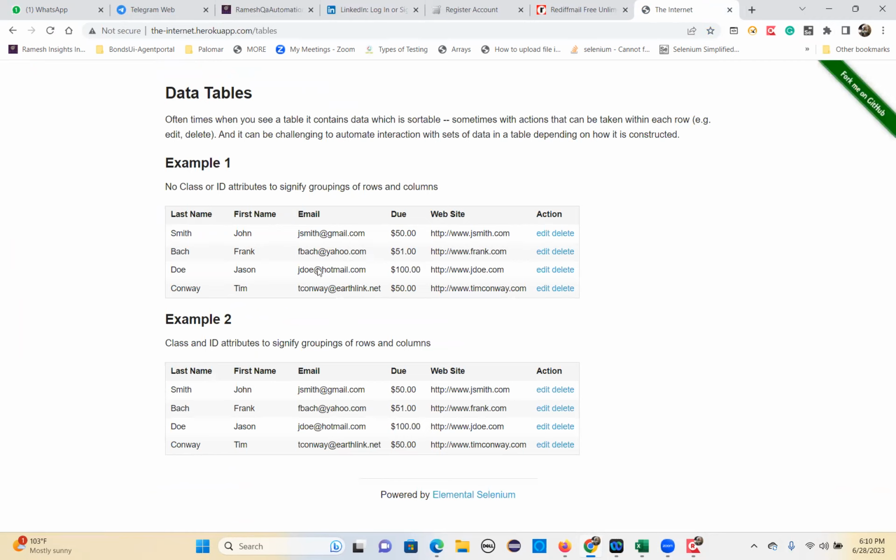Just see, can you see here? Edit, edit, edit, edit. Delete, delete, delete. How can you identify? I want to identify the JSON edit, or the JSON delete. How can you identify? Or I want to get Frank's due amount. How can you get it? Or I want Frank's email. How can you get it?